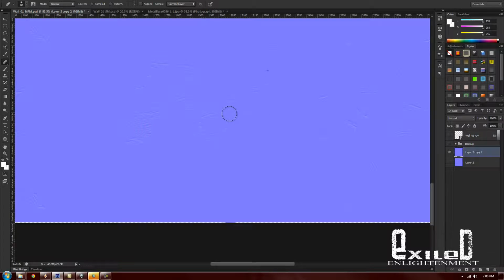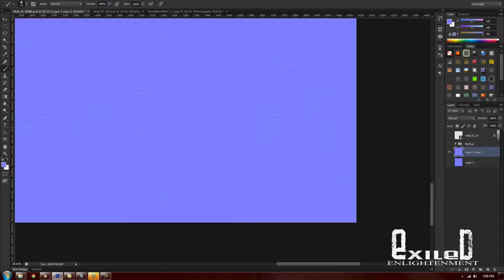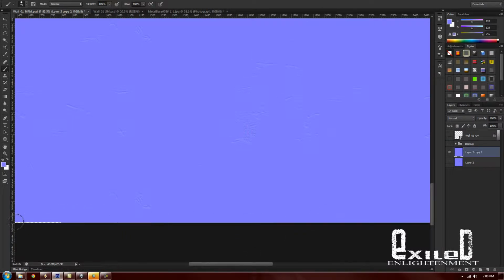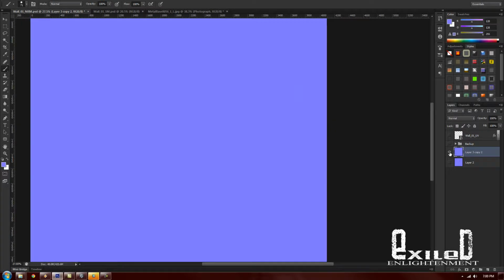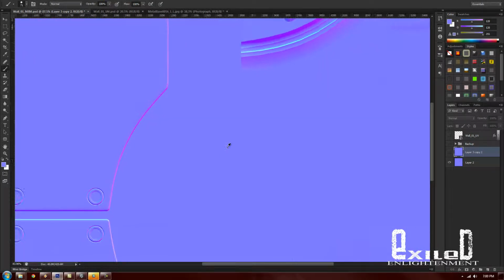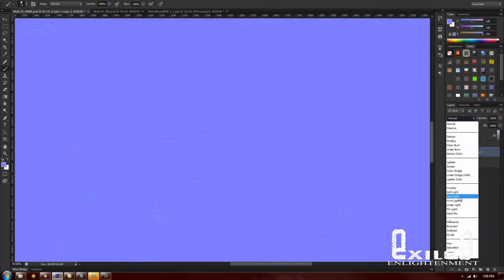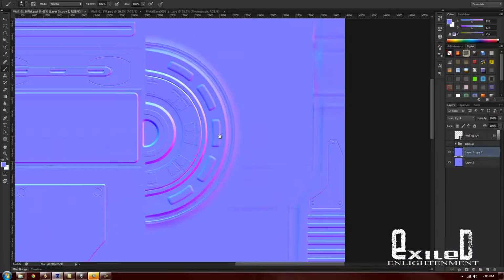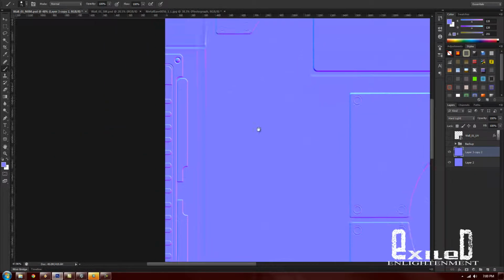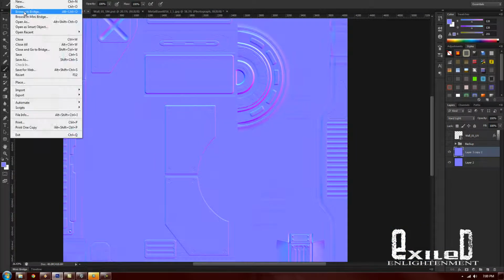Almost done. I just need to fix that. I'll just paint it in purple, like so, and there we go. Okay, now we'll hide that, bring up our normal map, and we'll make this a hard light. There we go. Now it's nice sort of scratch effects over our normal map. It actually looks quite nice. Now we'll just save this out, jump it into Maya, and see how it looks.